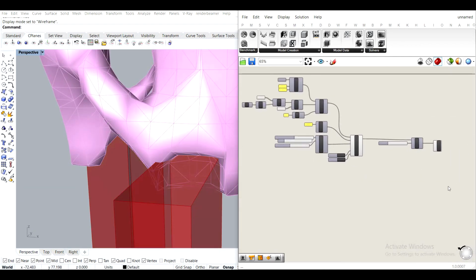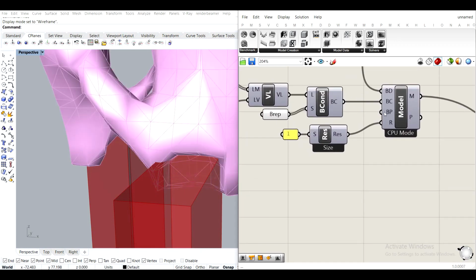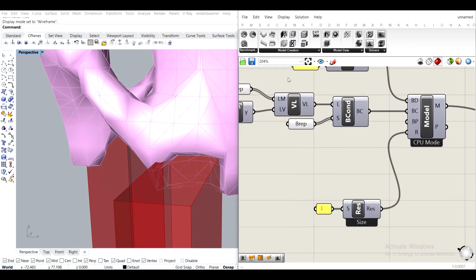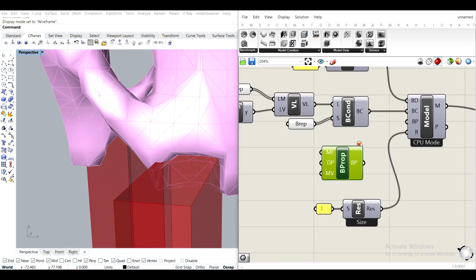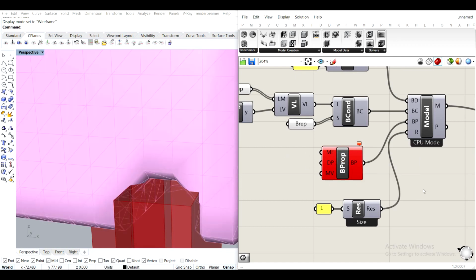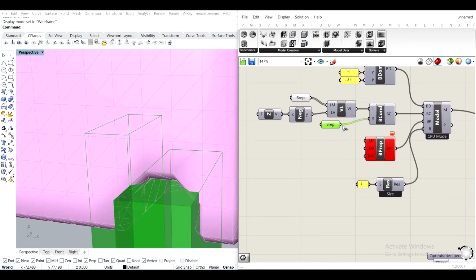So if I remember correctly, that's under boundary properties in the model node. So I'll go to model creation, I'll choose boundary properties. Okay, it's immediately red for some reason, we don't care. I'll just connect it to my boundary properties input, and where it says fixed mesh, I'll just simply connect my supports and my load B-reps into it.